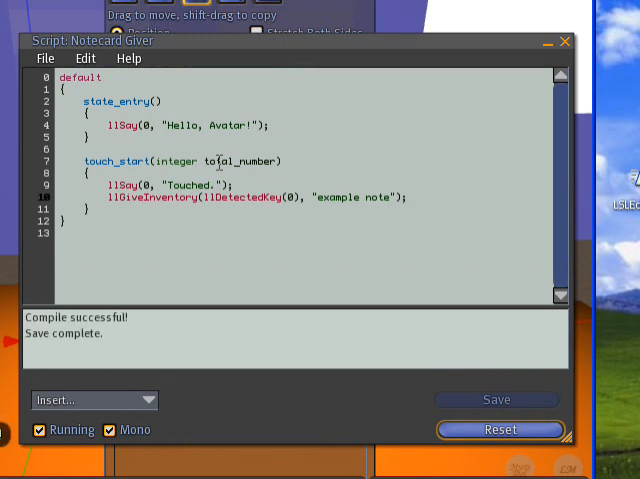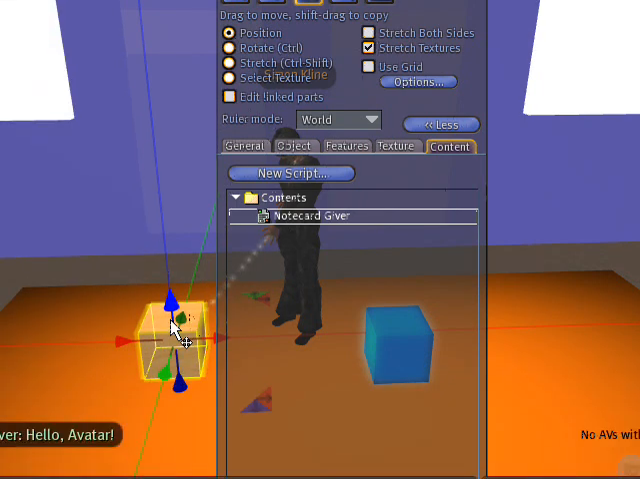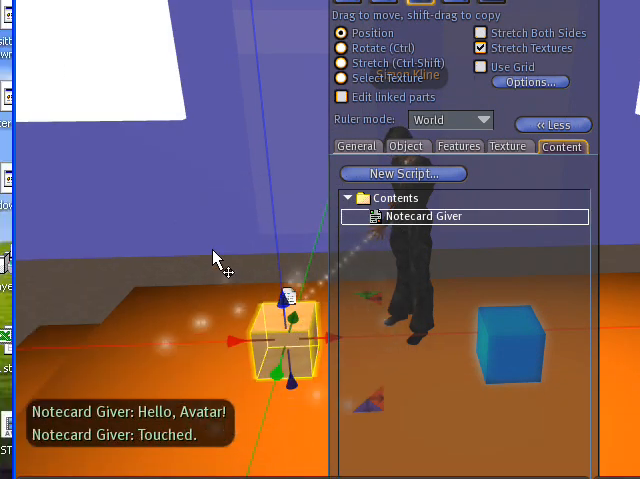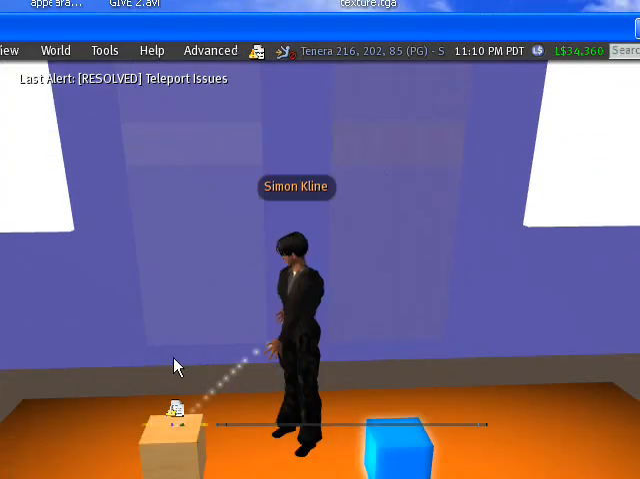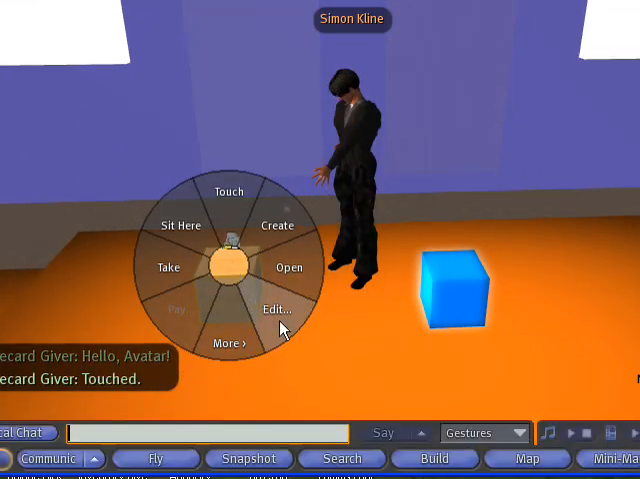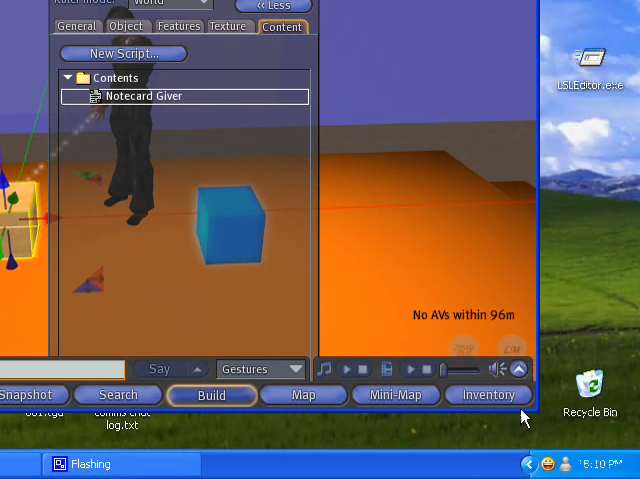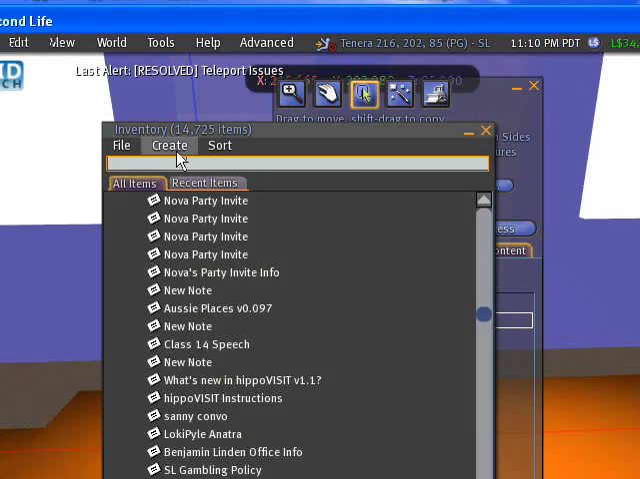Saving, and that's successful. Now if we touch our object now, it'll say touched, but it'll come up with this little error. It's saying there's no item called example note, and that's because there isn't. If we look inside the contents of our object, there is no object called example note in there. So let's create that from our inventory.